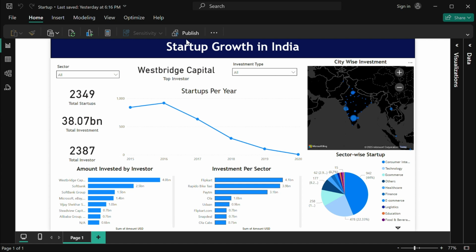In the top section, you can see startup growth in India. This is the heading, and you can see sector, top investor during that time period, investment type. If you select this, you can see angel funding, debt funding, and all these are investment types, and total startups from 2015 to 2020, and how much total investment all the startups got, and total investors who invested their money in those startups, amount invested by investors. You can see how much money investors invested, and investment per sector in this keep card.